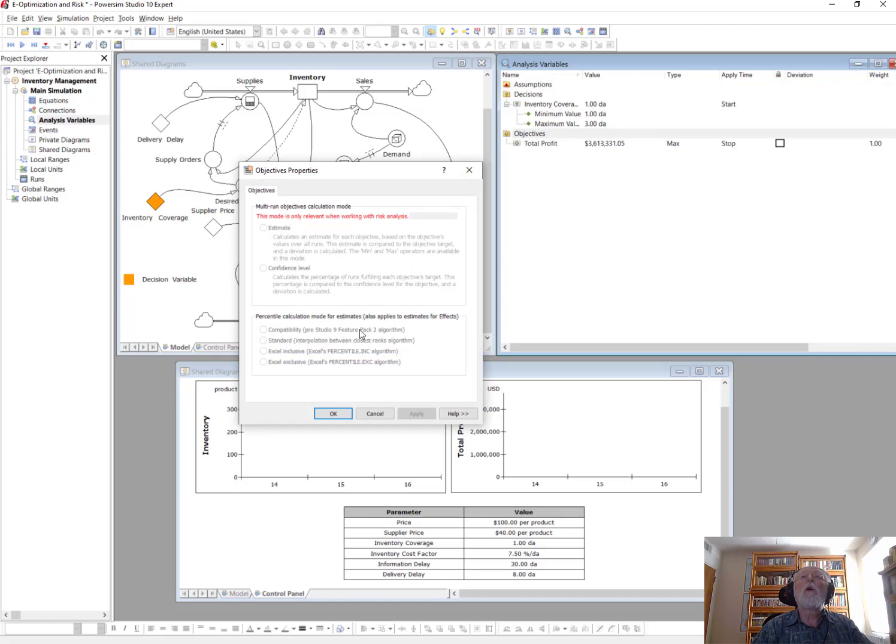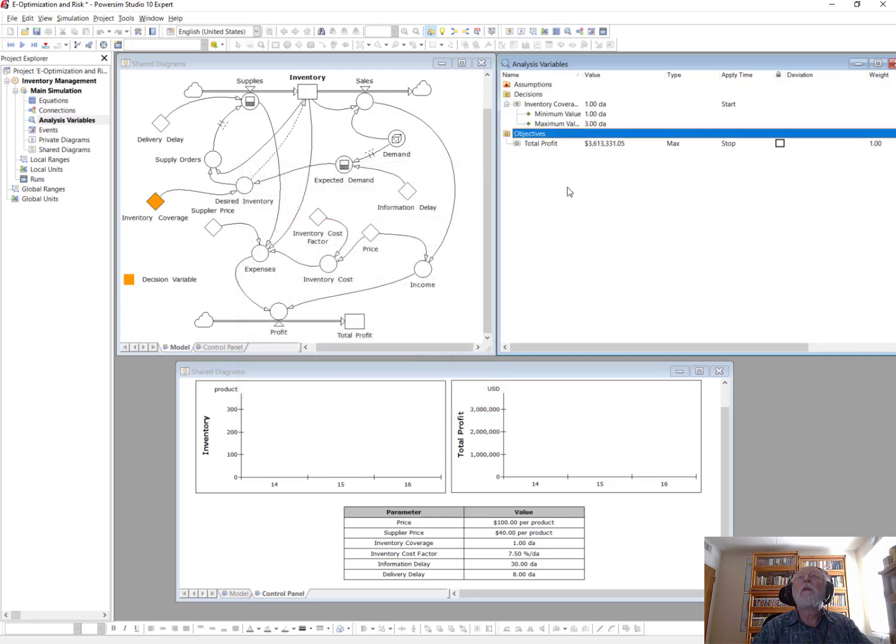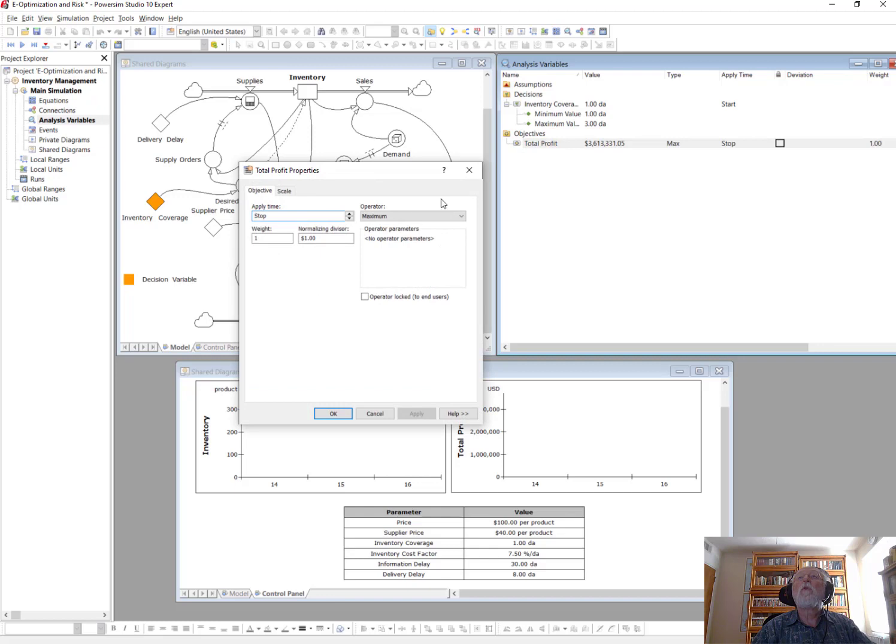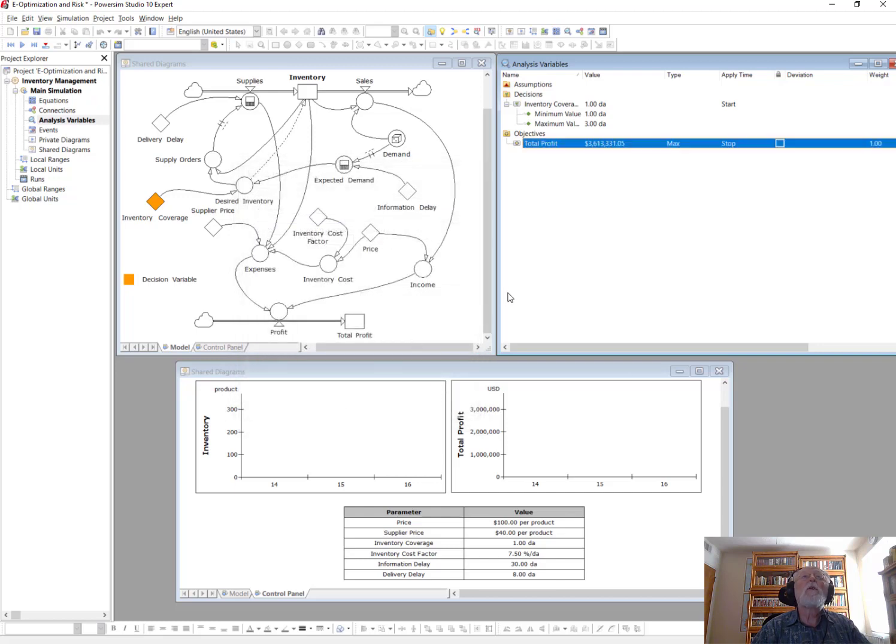It's only relevant when working with risk analysis. All right, my objective is total profit. Here it is. At stop time, I'd like it to be maximized. So what's it going to try to do? Where is inventory coverage? Inventory coverage, where is that value? Ah, here it is, right here. Notice that that's a constant. What do we mean by inventory coverage? Typically, it's the number of days, based on the current sales rate, of inventory that I'd like to have.